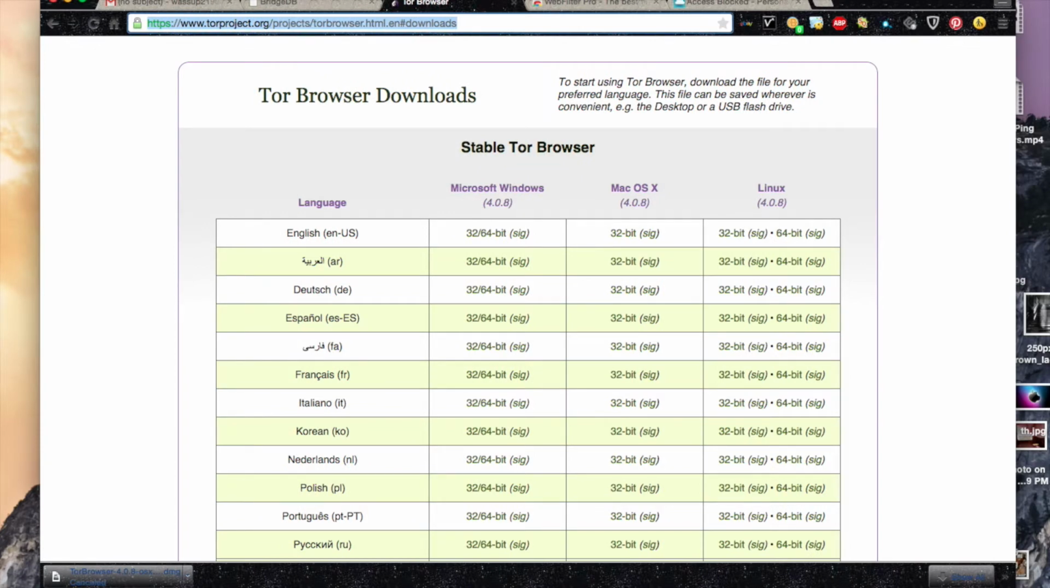Hello world, this is WhatsApp290, and today I'm going to be showing you how to bypass internet filters at your work, college, school, hotel, internet cafe, network. So the best way to do this, without question, is by using what's called the Tor browser.